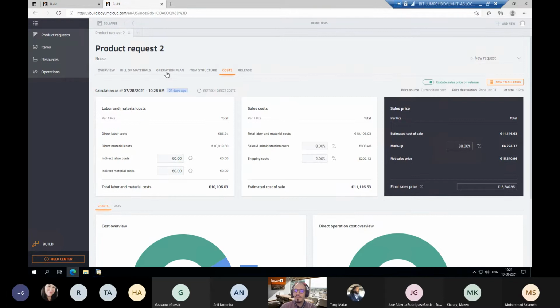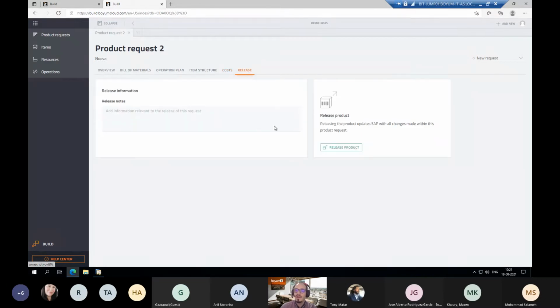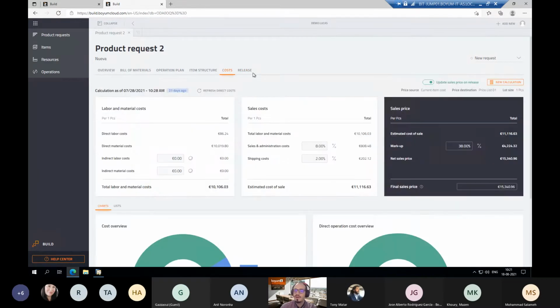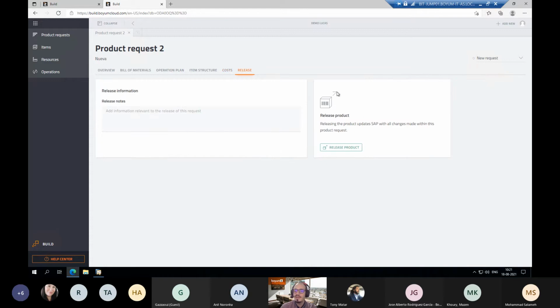And after I have all my changes done, I have completed the bill of materials, all the changes I wanted to perform on the operation plan as well, on the item structure, and I am okay with the costs and the markups, I can come here under release and release the product. When I release, all the changes will be done in SAP, meaning that I can either create a new product or change a product that I have on SAP.